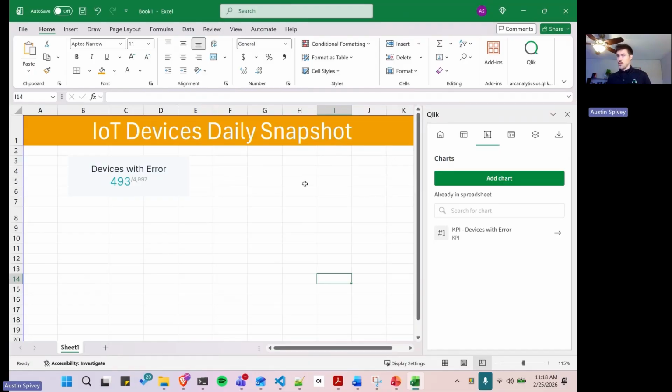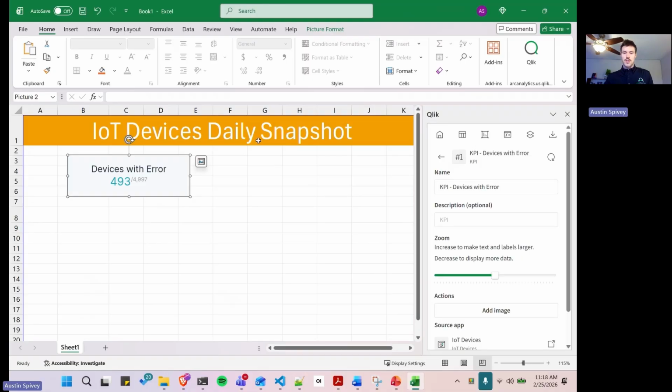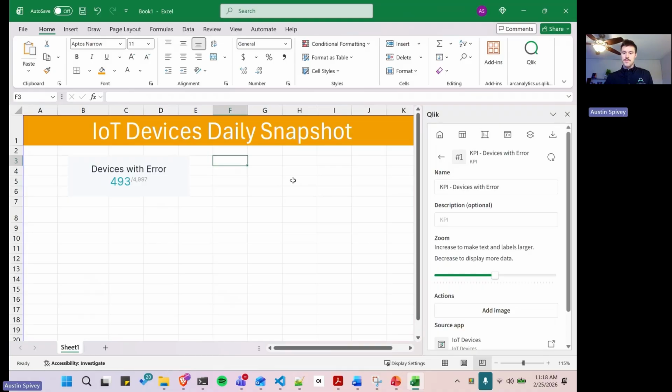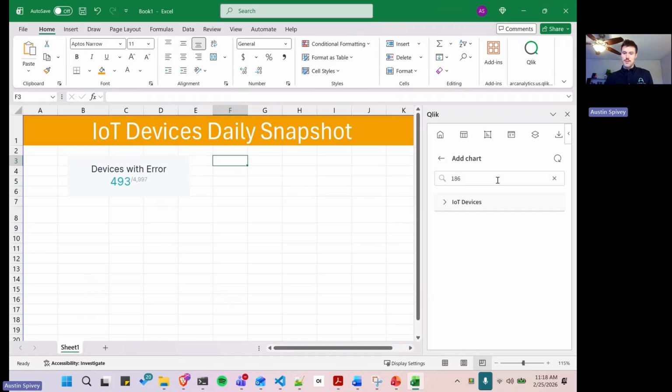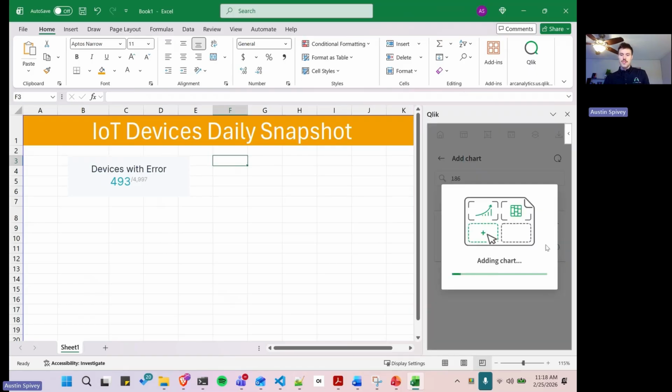So Excel, obviously much more accessible to most people because most everyone's used it. And so right now I have a daily snapshot report, and you can see I have devices with errors KPI already in here. But what I can do, for example, is I can come back here, I can add a new chart, all right? And I've already pre-filtered to the KPI that I want. This is going to be that percent uptime KPI. So I'll just hit the plus sign to add it to my Excel report.